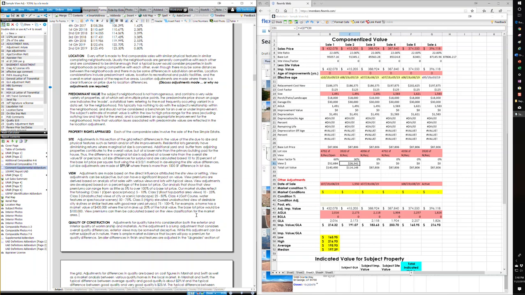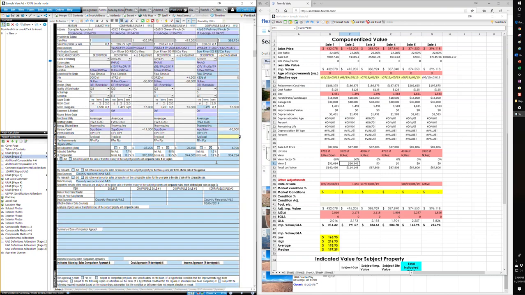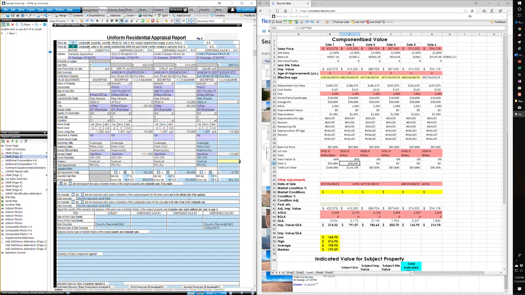has a class 3 view, with an estimated 60%, and with an adjustment of $50,000, and it falls into line with the other comparable sales that don't have views. As you begin to track these over time, it gives you a way to go in and support your adjustments.